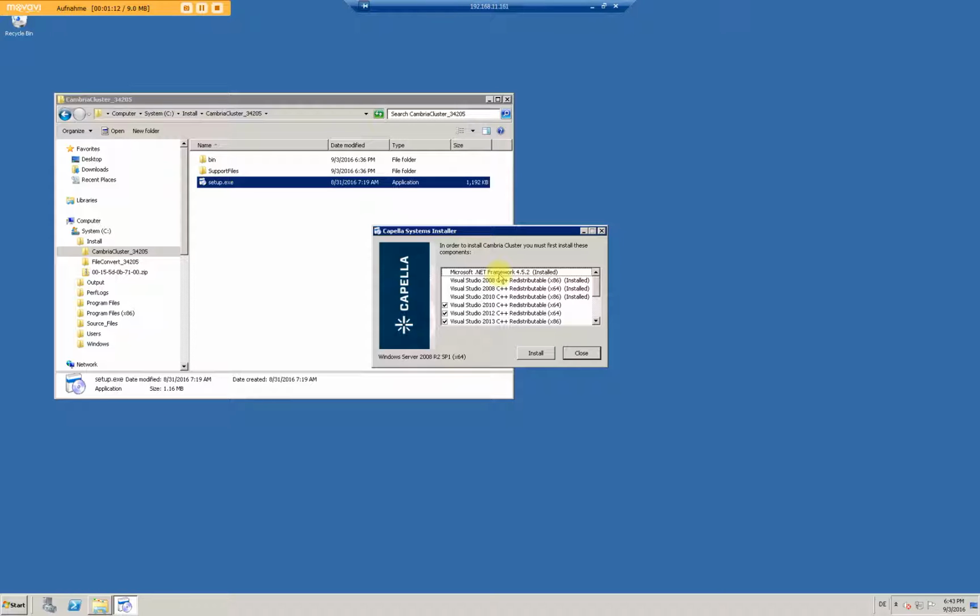On this machine, the C++ redistributable is already installed in version 2008 and one of the versions of 2010. But the other ones that are used within the software are missing at the moment. Furthermore, the Progress database that is used to store all the configuration and runtime data needs to be installed as well. And last but not least, the Cambria FTC cluster software itself. After pressing install, the installation will start.